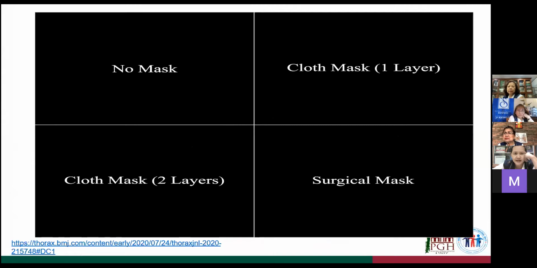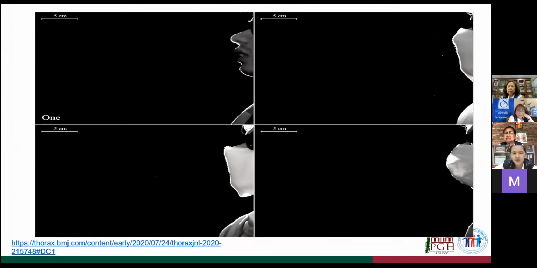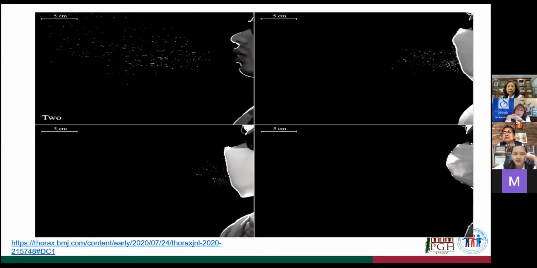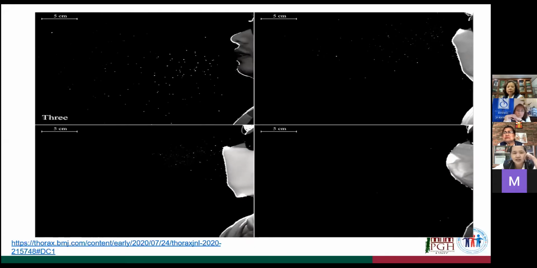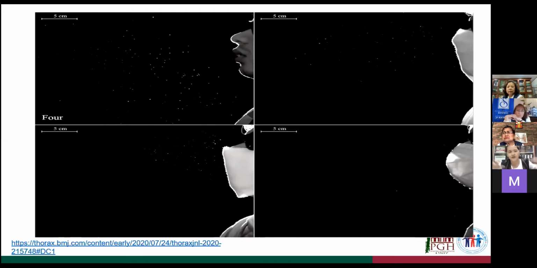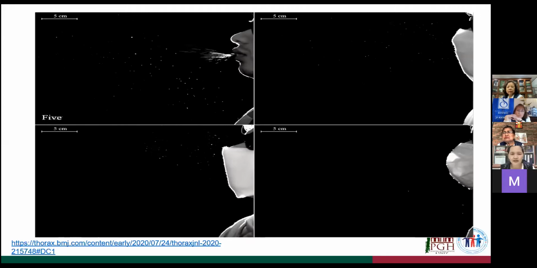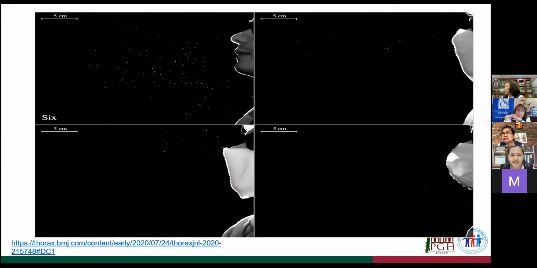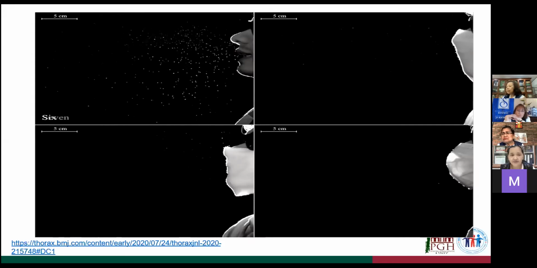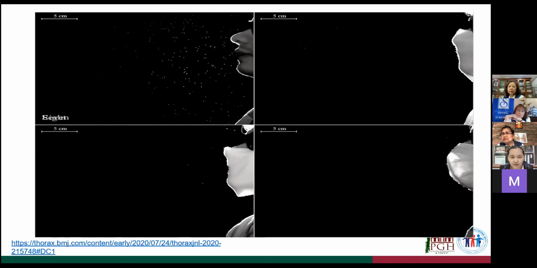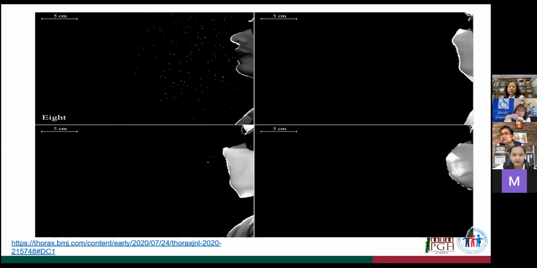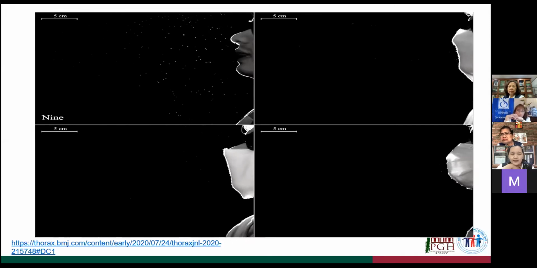So this compares, baka nakita nyo na rin to before, kung walang mask, which is the leftmost, di ba? Kung walang mask, pag umubo siya, pag huminga siya, pag nagsalita siya, there's like this cloud of infectious droplets that's spewed into the environment. Pero this is successfully prevented kung naka-surgical mask or at least kung cloth mask, a double layer masks. So that's when a person normally inhales or talks.